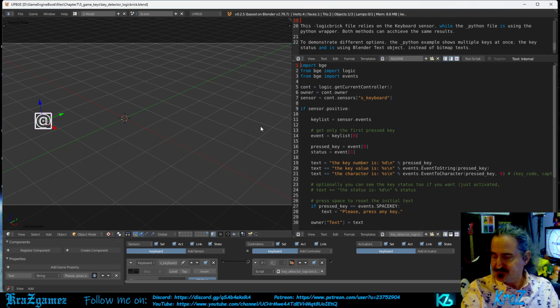Okay, so let's see. This file is similar to the key detector python dot blend we use to determine the bge.logic.keyboard. However, this file is using the keyboard sensor directly instead of its wrapper.